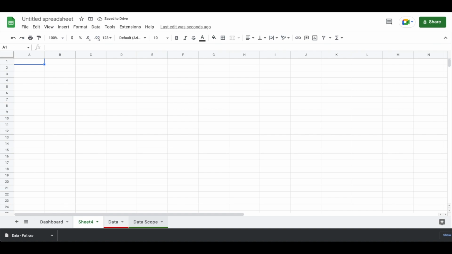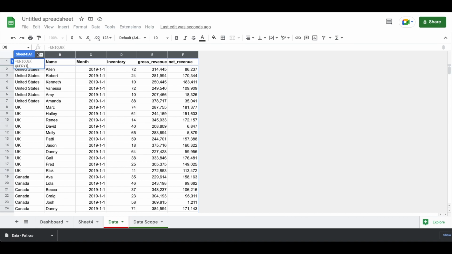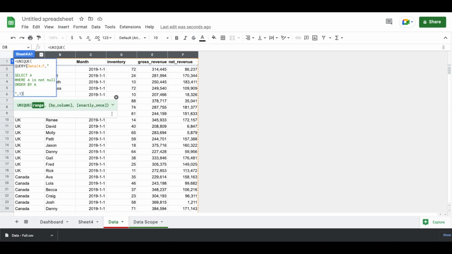What I'm going to do is very similar to our data scope. I'm going to do equal sign, unique. I'm going to do query. I'm going to go to my data set. I'm going to select the entirety of the data set, and then I am just going to select the column that I want, right? So I'm going to say where A is not null because I don't want any null values, and then I'm going to order by A because I want this alphabetized, right? And I'm going to hit enter.